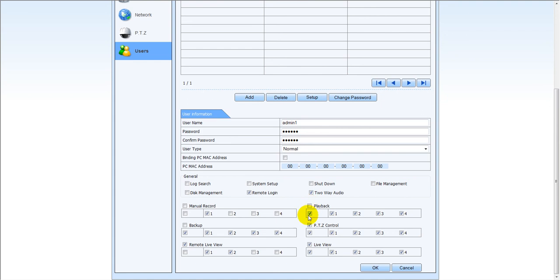Playback, I don't need that person to be able to play back. If you have a pan, tilt, zoom camera. And live view, this is if it's right off the monitor, a main monitor. In other words, if you had a monitor attached to the DVR, this person logs in, they would only be able to see camera 1 and 2.